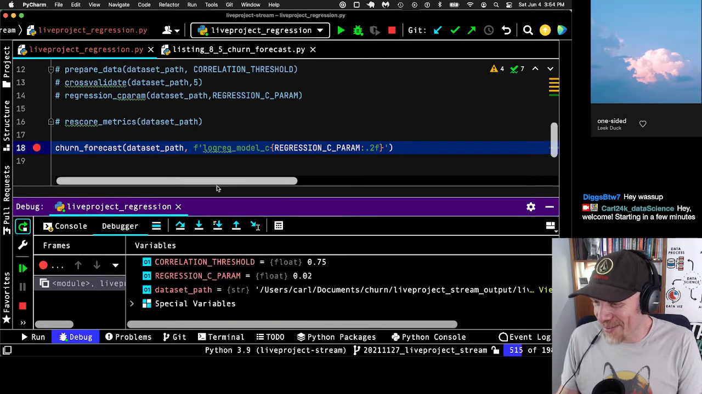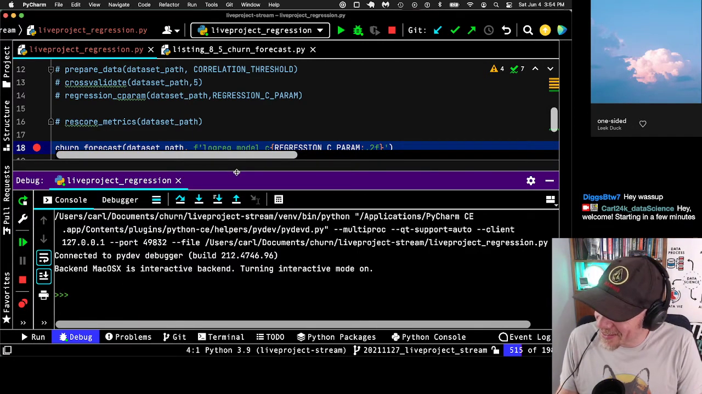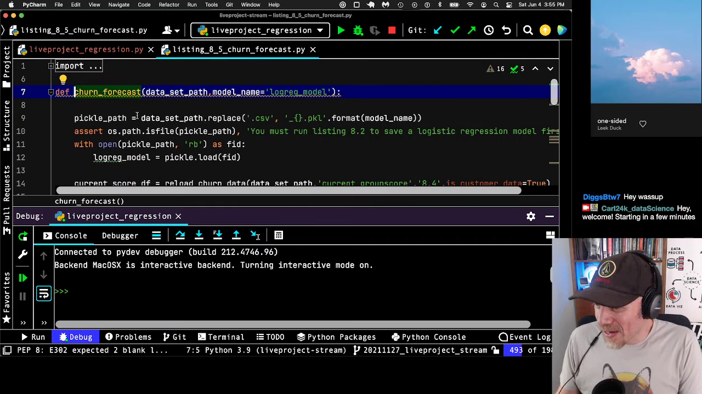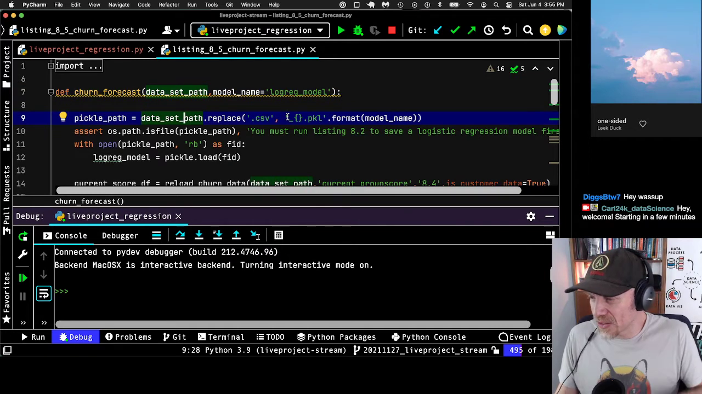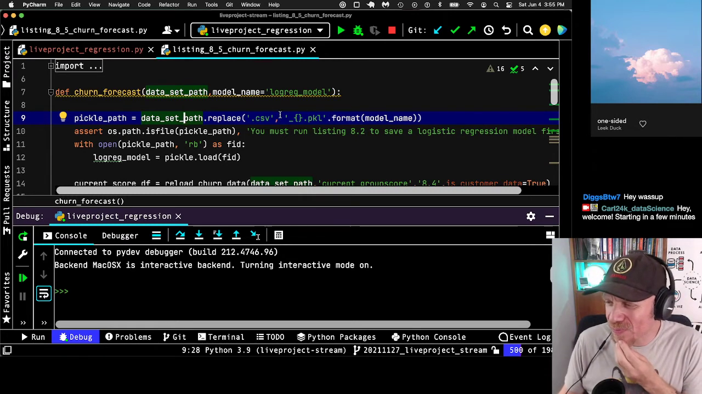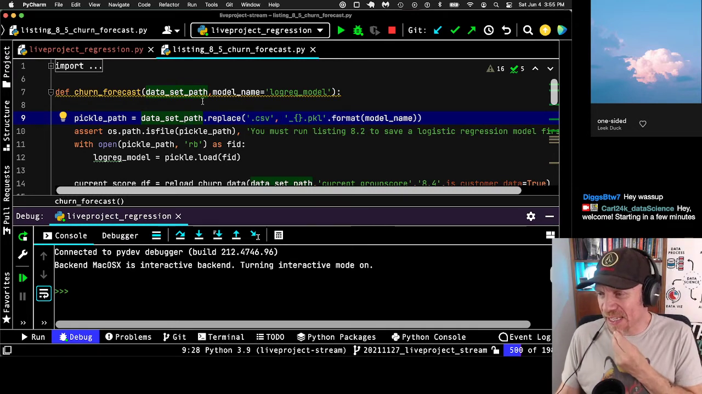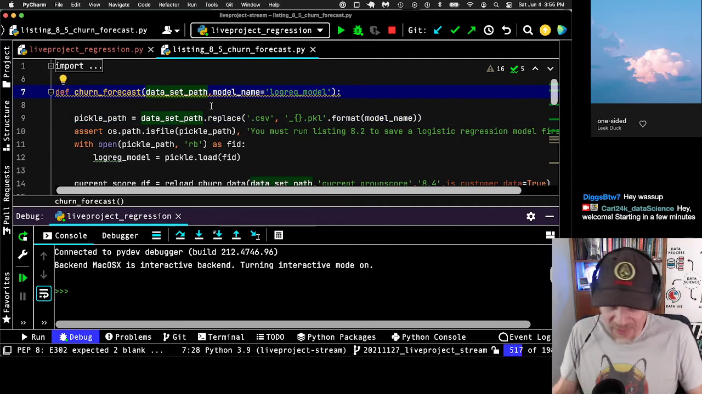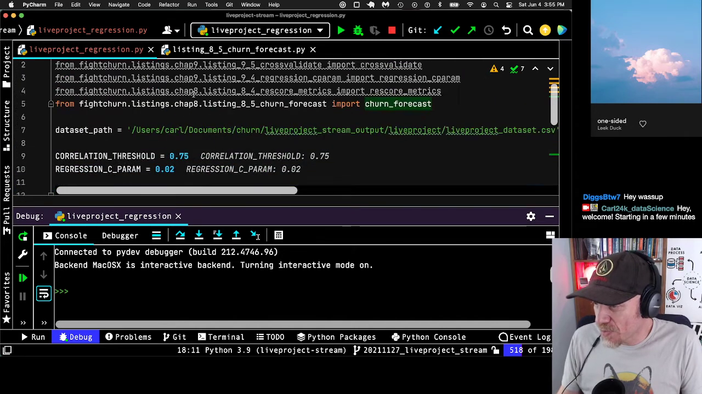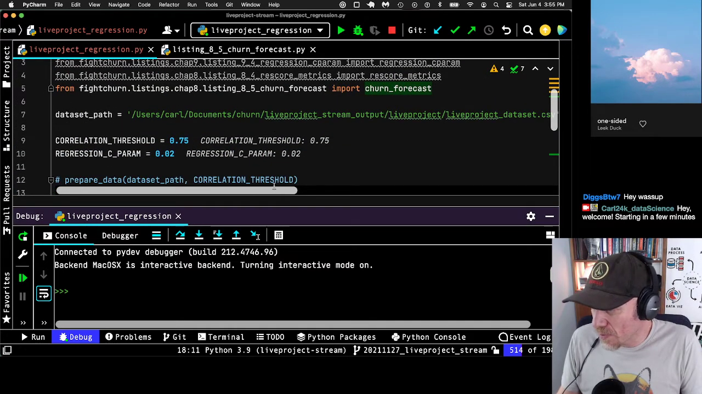All right, I have an error in my path. Damn it. What is it supposed to be again? Boy, flailing here on the path. It should be dataset path dot replace. So it's going to replace the very end of my dataset. What is my dataset path? Now here, let's go back and figure this one out. What is my dataset path? Should just be this standard LiveProject underscore dataset.csv.